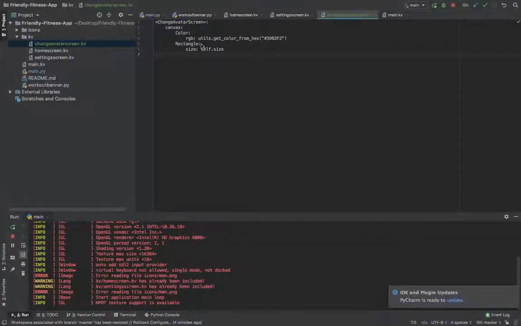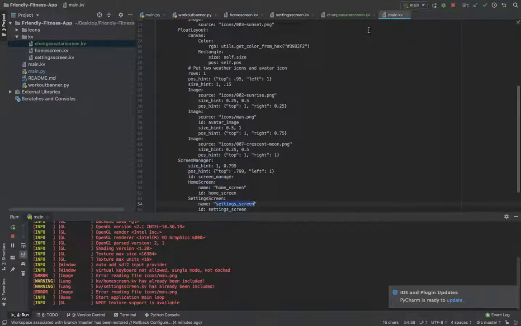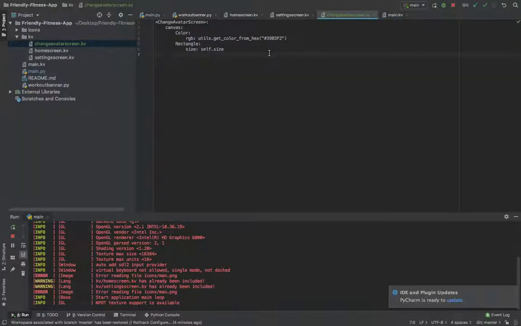So let's get that scroll view going. Change avatar screen. This scroll view is going to be just like the one that I did for the workout banner back in video 5, I believe. So I need a scroll view, and then inside my scroll view I need a grid layout. I'm going to have three columns, so there'll be three images per row.